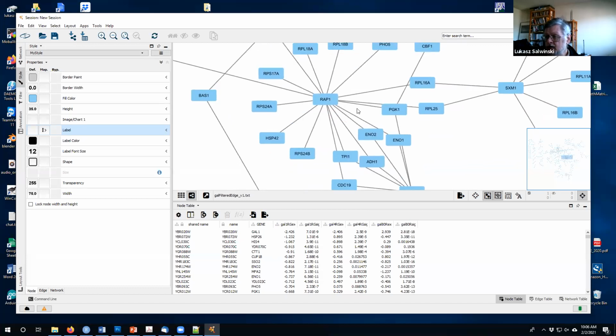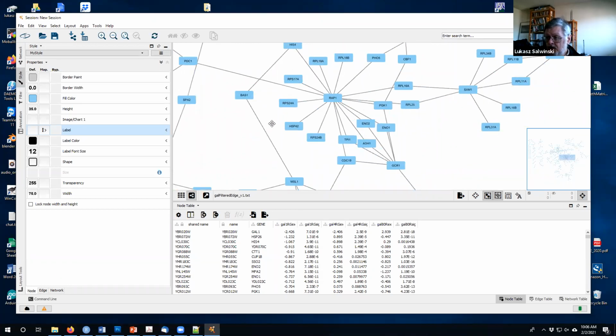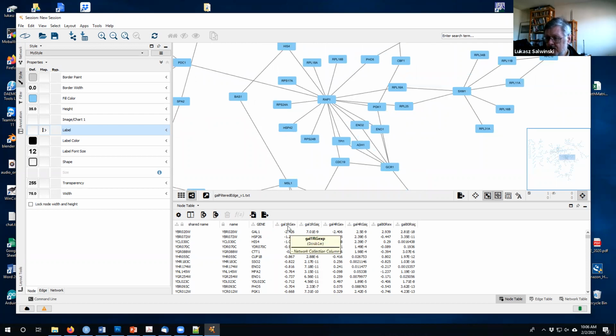So this starts to be more human readable. We can also use the values coming from an experiment and show them on the network, for example, as different shades, different colors of the nodes. Let's try to do this. Well, first we've got to find what is the color for the node. So this is fill color. At this moment, there's no mapping. There's only the default blue color for the node.